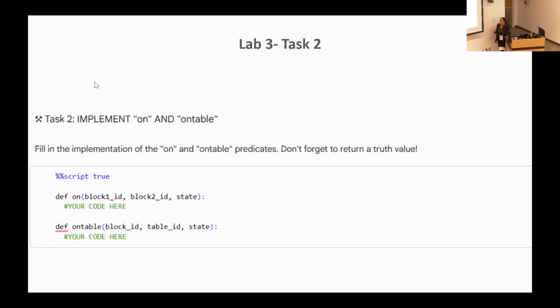How did you guys implement on block A, block B, given the current state? I just mapped each of them to their IDs and then used the on entity function. Great. So given these two blocks, you could extract the information from the simulator and understand whether they are on each other. Same for on table, right?